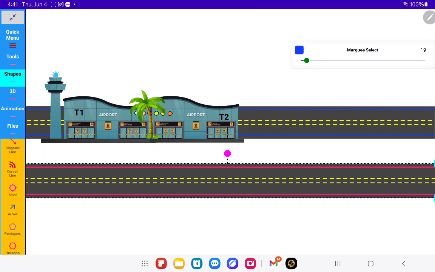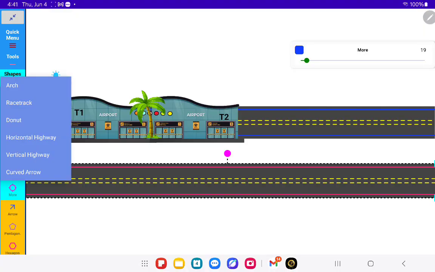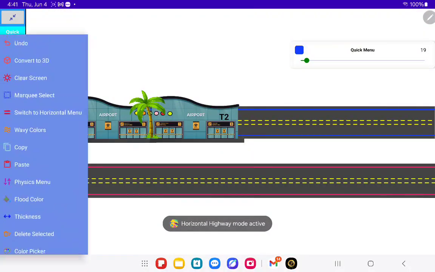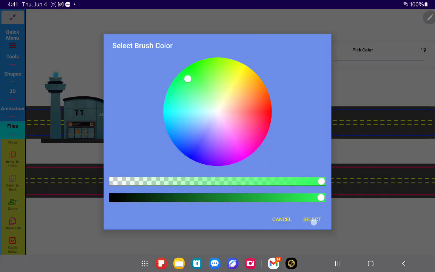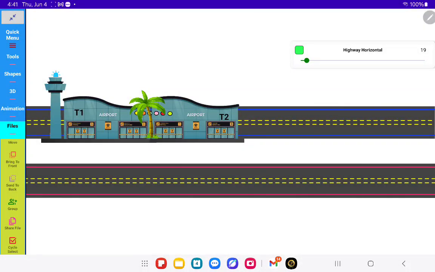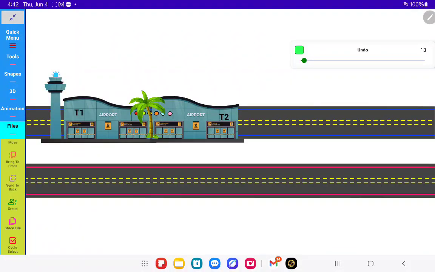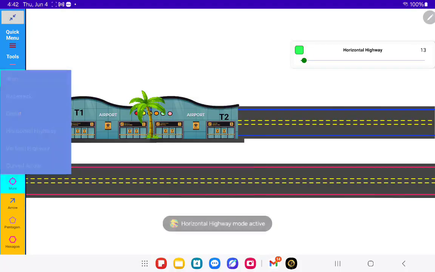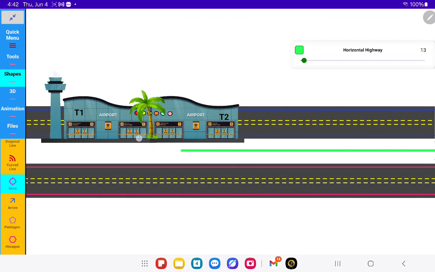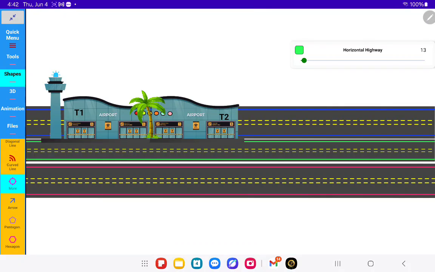And for that, we'll create another horizontal highway. And this time we'll make it green, and that's for pedestrians. And we'll make it smaller. So what we'll do is it's at 19, we shrink it to like 10. Oops, we didn't do that. Undo. We'll go to shapes and more horizontal highway, and we'll do that. That's where pedestrians are going to walk. And you can actually change the dashes and stuff, but for now we're just going to leave it as is.